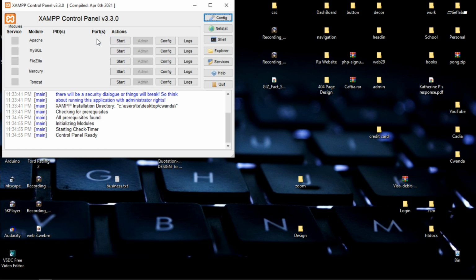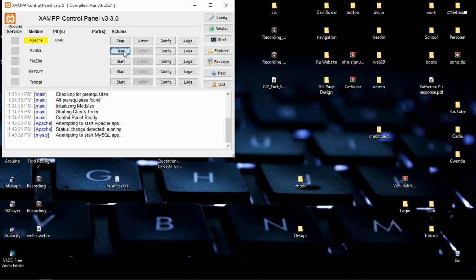After opening XAMPP, we are going to learn only two systems. The first one is going to be Apache. Just simply hit the start button. Also, we have MySQL. Also start it.